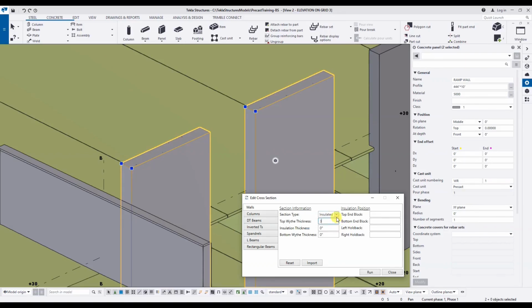Edit Cross-Section can also easily create insulated wall panels. In addition to your concrete geometry, just enter in your insulation geometry and you instantly have an insulated section that is created using a native Tekla panel object, not a custom component. This results in an object that is easier to work with.